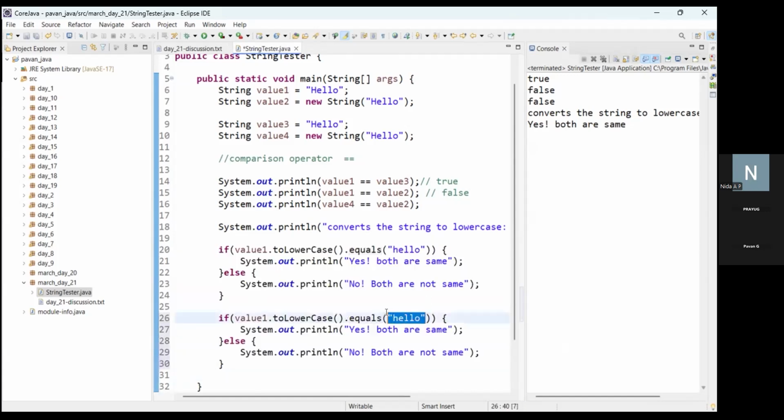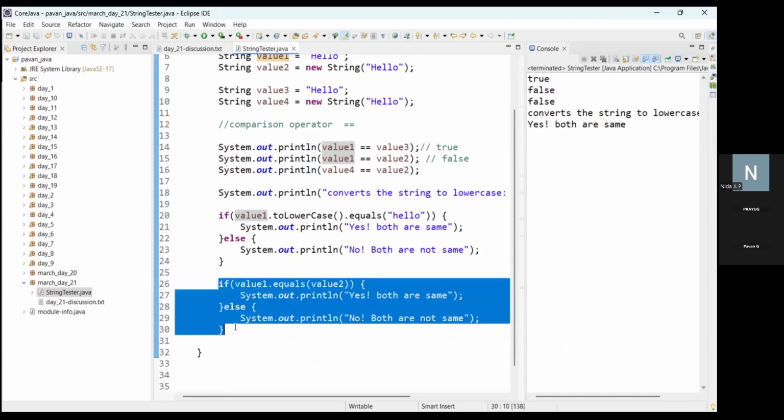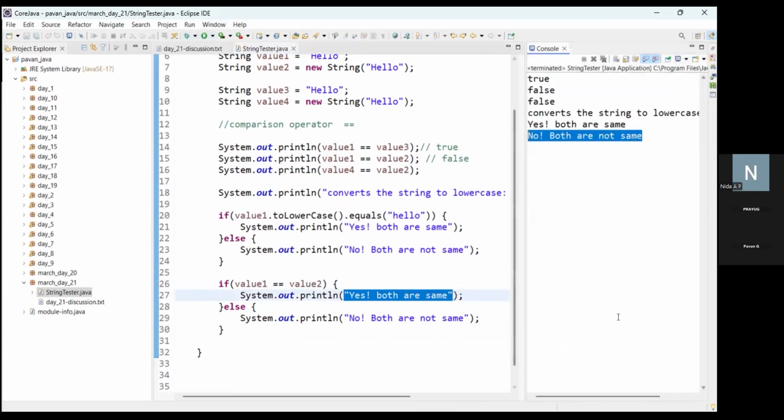Now, for example, here instead of hello, let me say value 2. Now let me remove this toLowerCase. So now when I say value 1 equal equal to value 2, value 1 is also hello, value 2 is also hello. So you want to get both are same. That is what you said in the beginning, right? But they will not be the same, because value 2 is different.